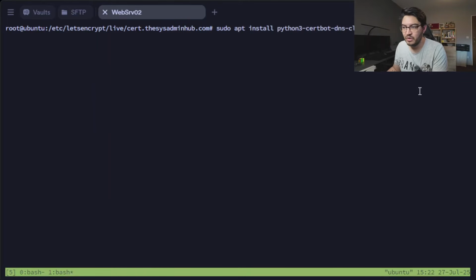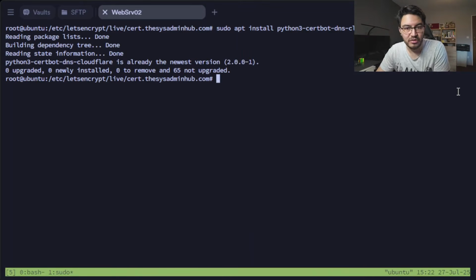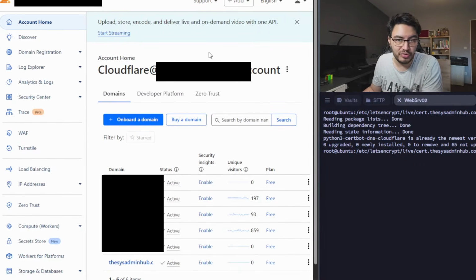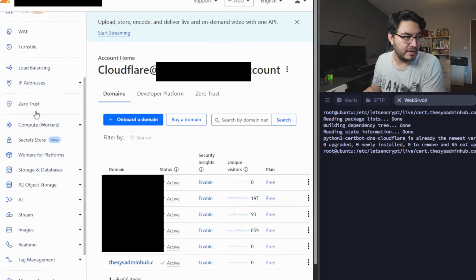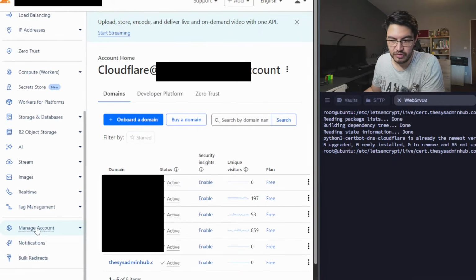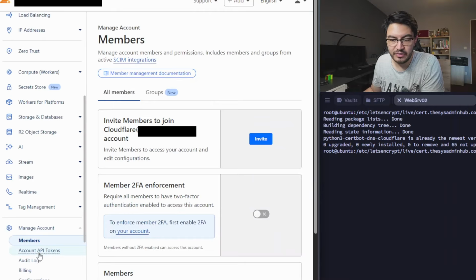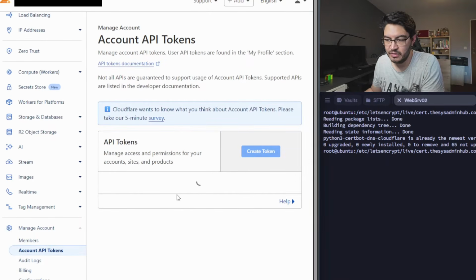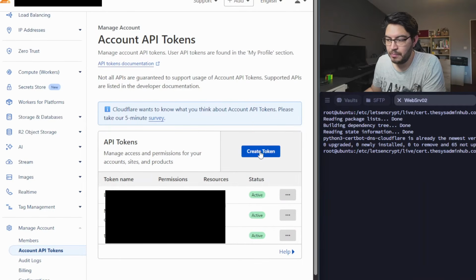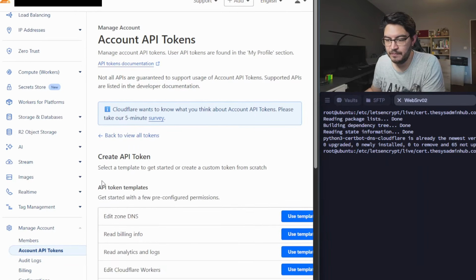So for that, we're going to install a Let's Encrypt Certbot plugin with sudo apt install python3-certbot-dns-cloudflare. Mine is already installed, but on yours it will install it. And after installing, you go to your Cloudflare and go all the way down here to manage account and then to account API tokens. I already have some here, but I'll just create a new one.